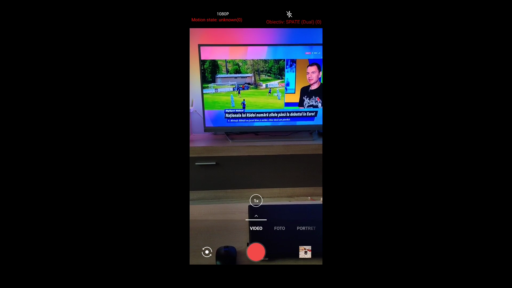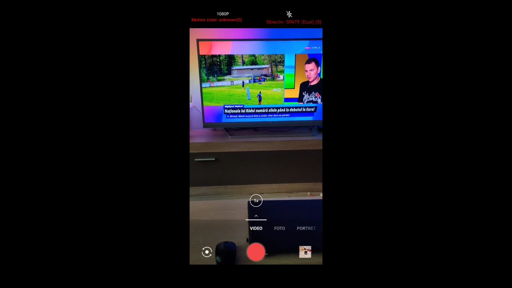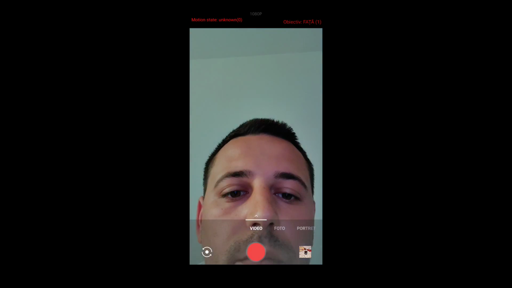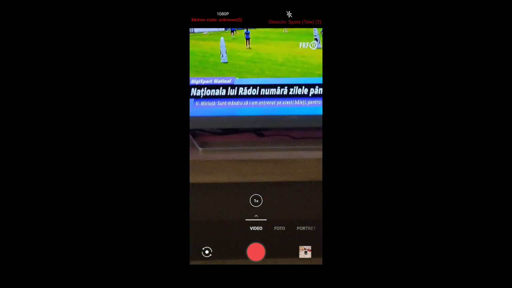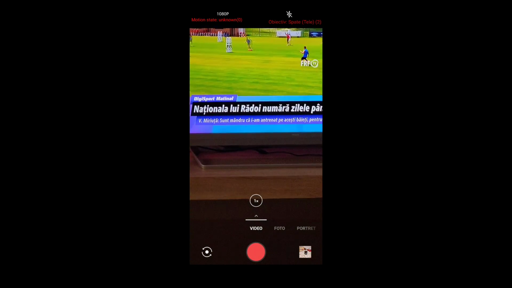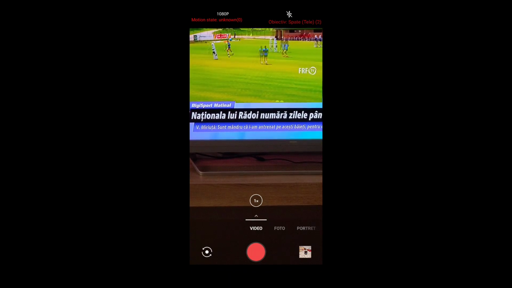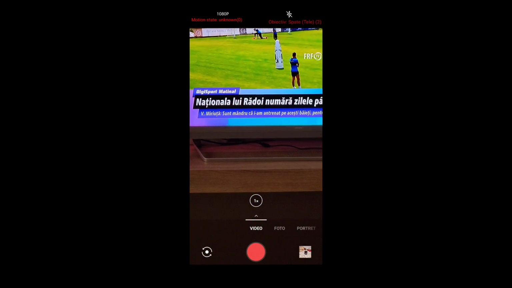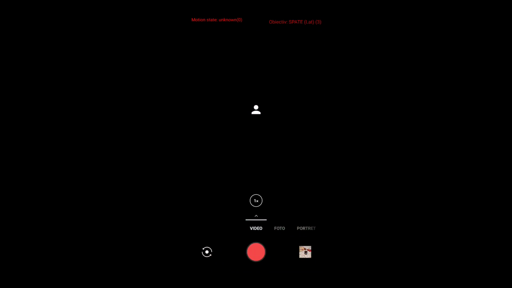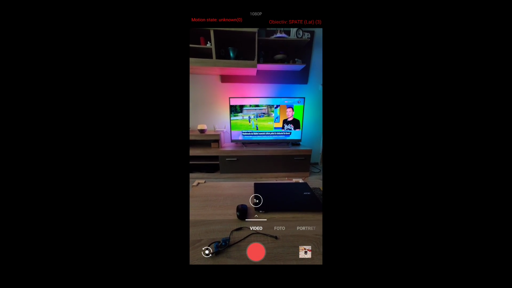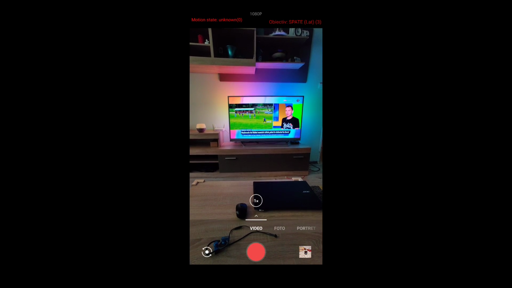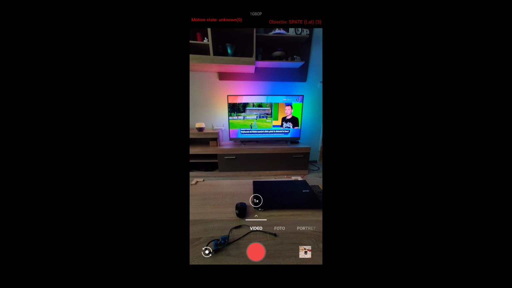So if you want to enable the ultra wide lens, you need to go to the selfie camera, go back, and as you can see, after returning in the menu, now it's using the telephoto lens. Press again on the selfie switch button, and now you have ultra wide video recording enabled. This is the hack, this is the trick that you need to do in order to use wide angle video recording on the OnePlus 7 Pro.